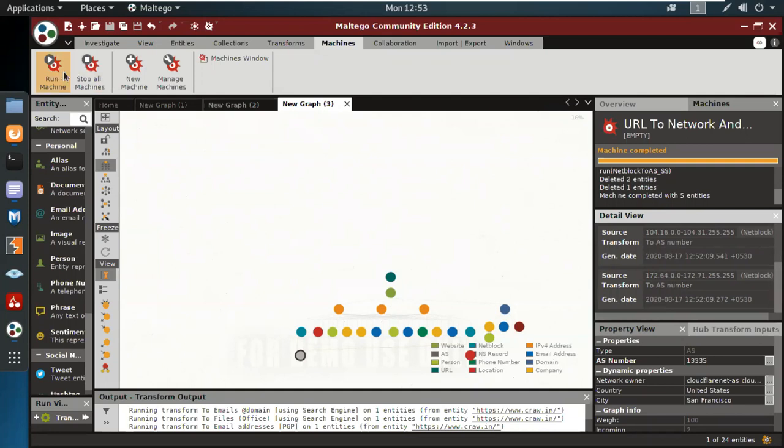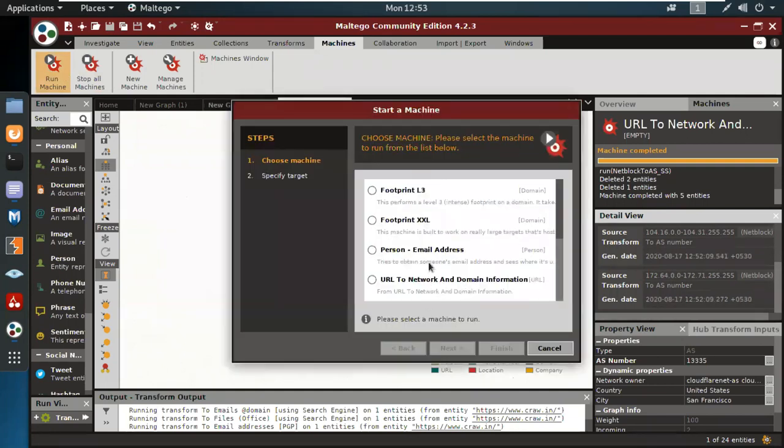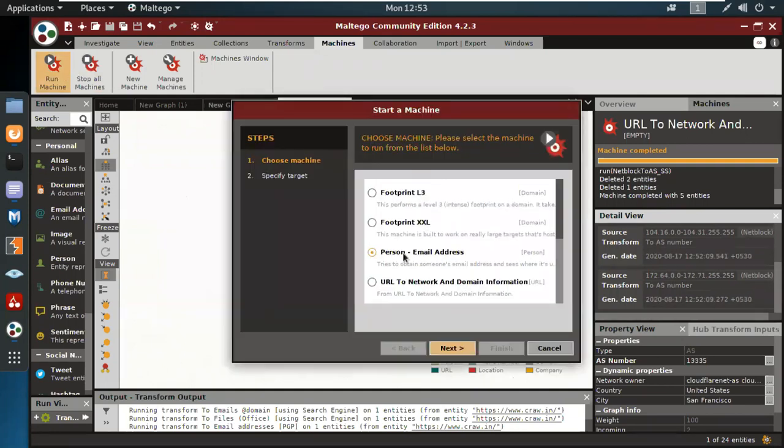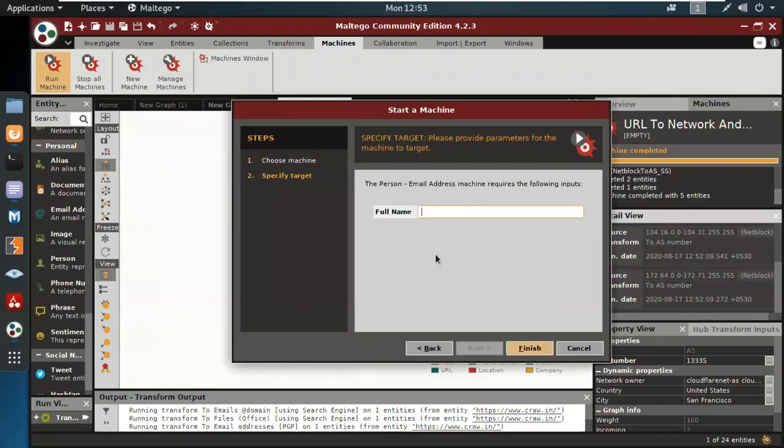We can use it for information gathering of a person also. For example, this one, person email address. It tries to obtain someone's email address and see where it is. So I can write any of the name, for example, Lakshmi Kant Mishra.